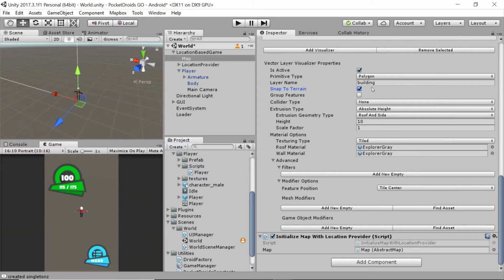Snap to terrain allows us to decide whether or not we want these buildings or whatever's being generated by the layer visualizer to snap to our terrain factory's result. So if you want your buildings to be right on the land the way that they are in real life, then go ahead and snap to terrain. That's going to be the most common selection. Or we can uncheck this box and we can actually populate buildings and such above the land, which again is kind of cool.